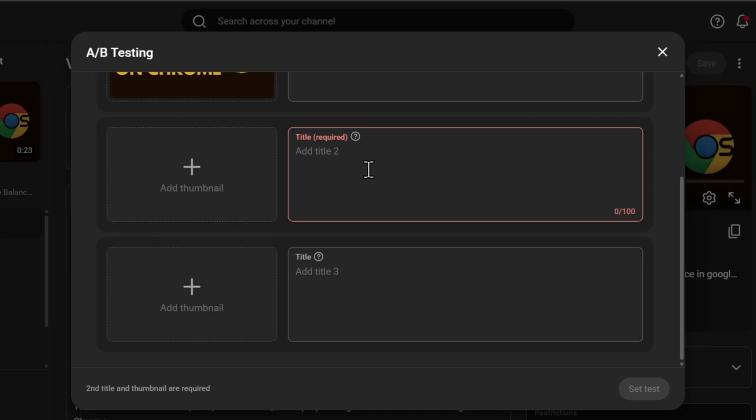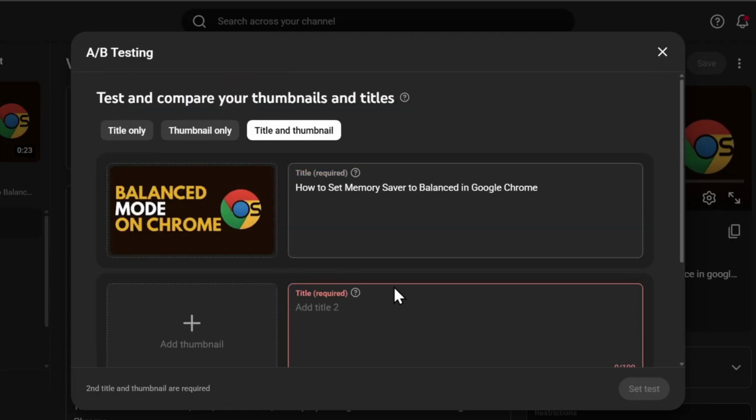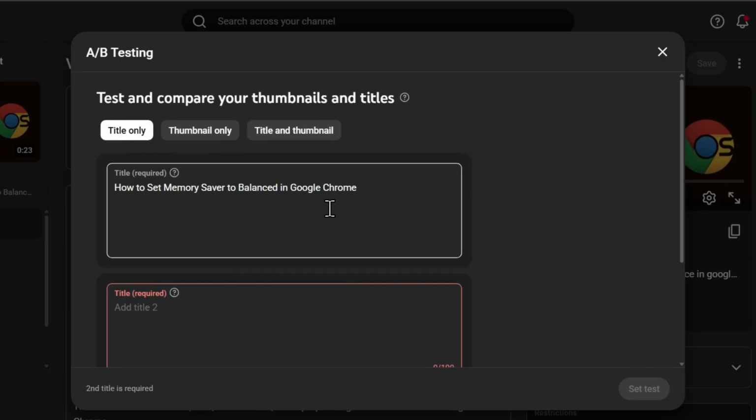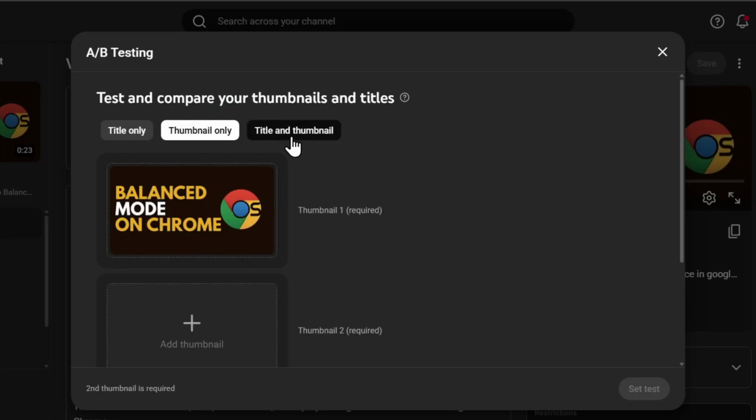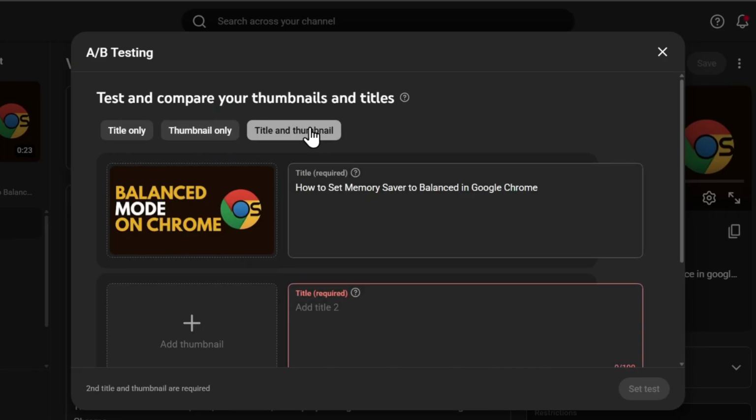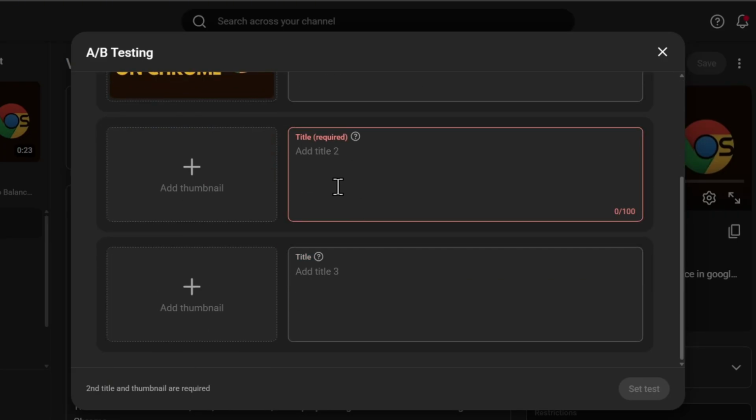Only thing that happens is that when you pair a title with a thumbnail, then that combination actually works. So if you are sure about your thumbnail, but you're not sure about the title, then you can do titles. Or if you're sure about the title, but you're not sure about the thumbnail, you can do thumbnails only, right? And if you're not sure about both combinations, you can basically work with a set of three.